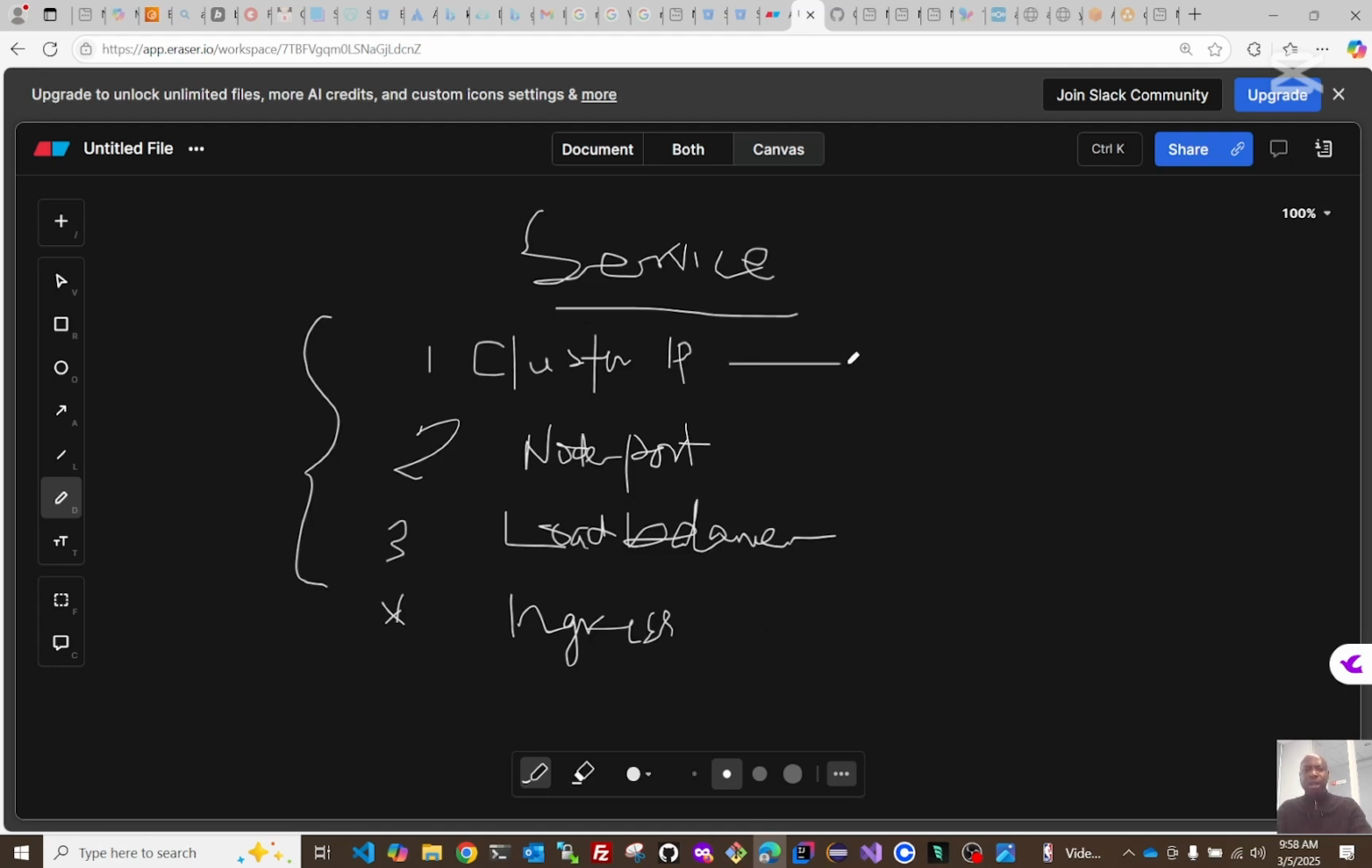Now, for the cluster IP, by default, if you create a service in a Kubernetes cluster without indicating the type of service you want to create, it is by default created as cluster IP. And the cluster IP is only meant for the internal communication within the cluster. You cannot direct external traffic with the cluster IP. So the cluster IP is only meant for the internal communication among the pods.